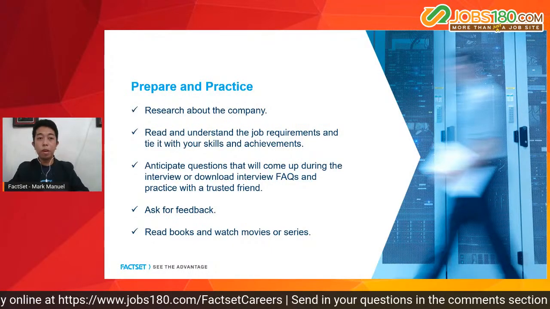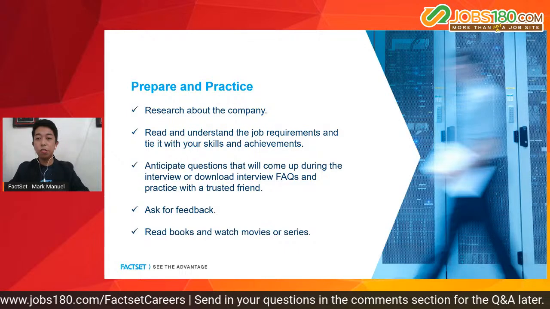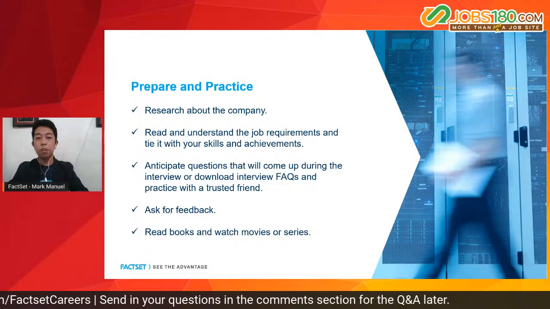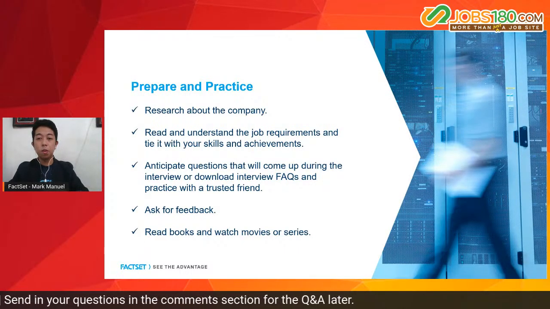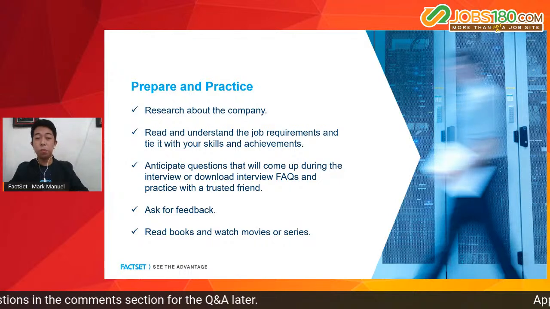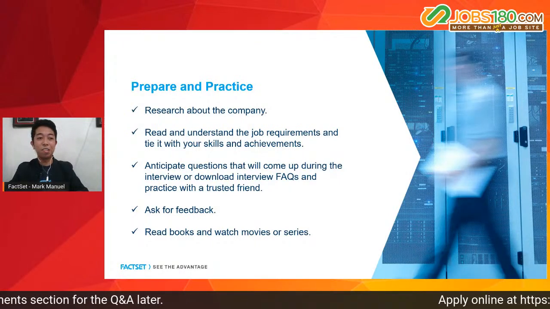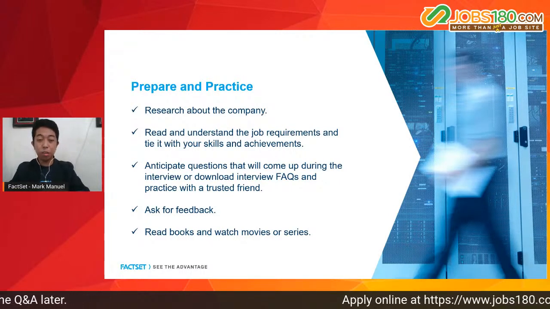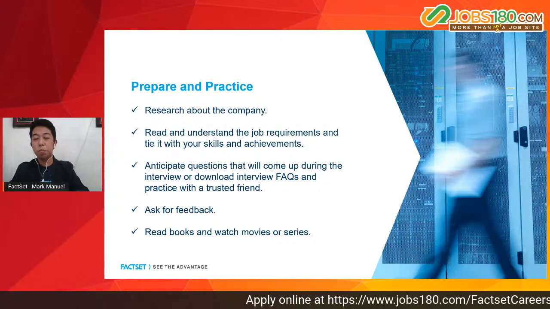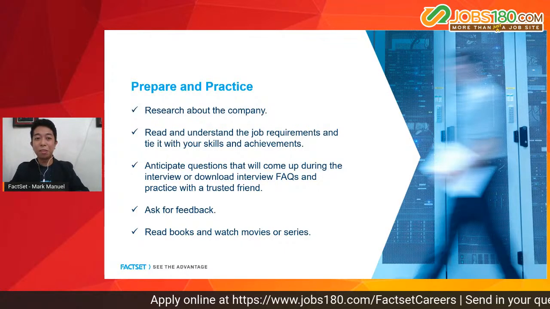So again, to improve your communication skills, you have to be very efficient, you have to listen attentively, you have to speak with confidence, and you have to, of course, prepare and practice a lot. It's like what they say, practice makes perfect, but if it's not perfect, practice makes better.